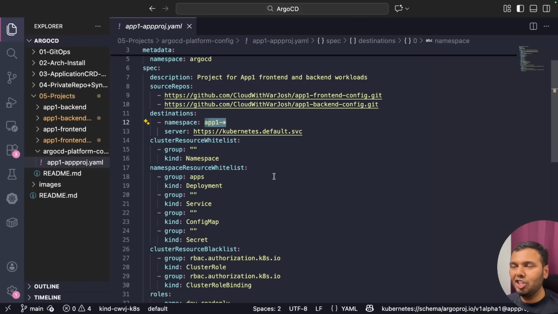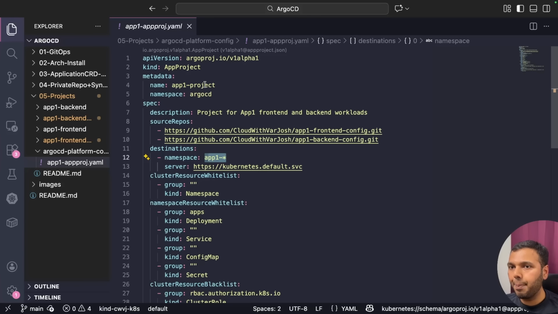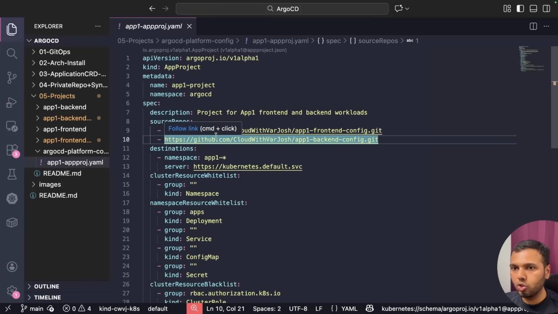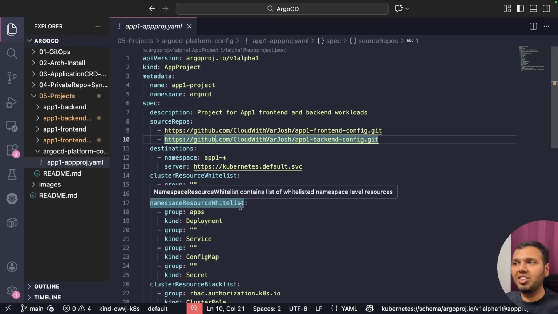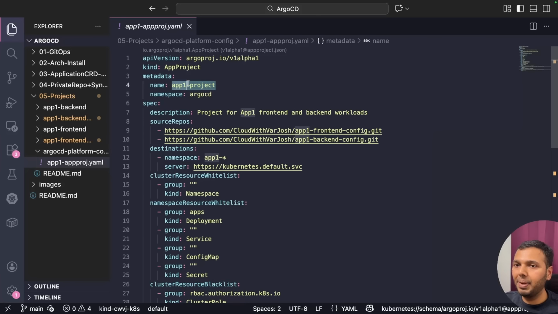See, at this stage itself, I want you to broaden your imagination. So right now, I am creating this project for app1. Okay, but understand, I could also be creating a project for anything development, and I can call that dev project, and based on that dev project I can have source repos, namespaces, and all these things defined. Do not restrict yourself from thinking that this project must be application specific.